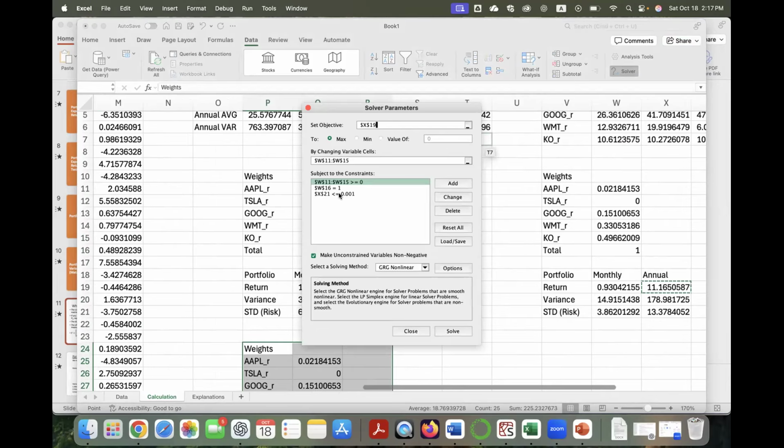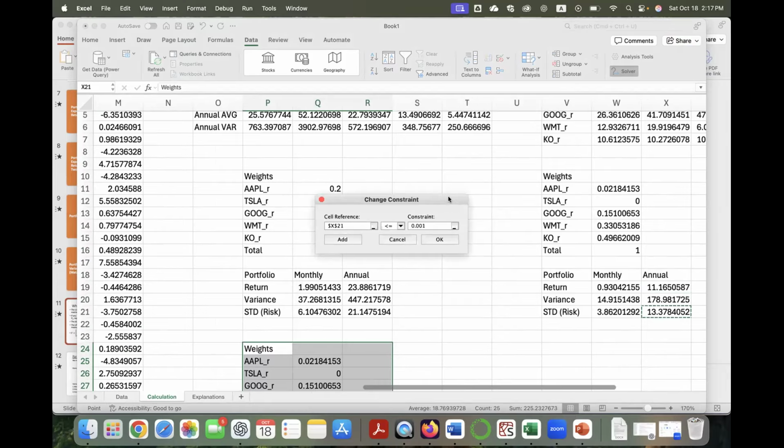Now I've done it once for the bare minimum risk. Next, I'm going to come back to the Solver and change this. How would I change this? Next time, I want to see the maximum possible risk. What's the highest amount of risk that this portfolio takes?